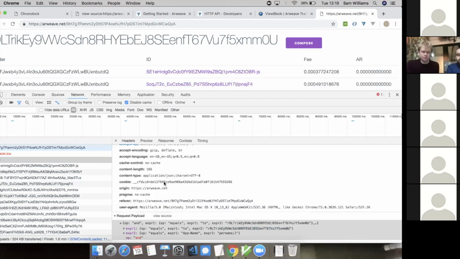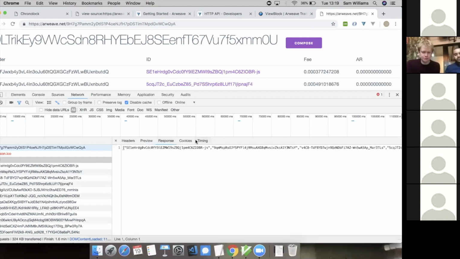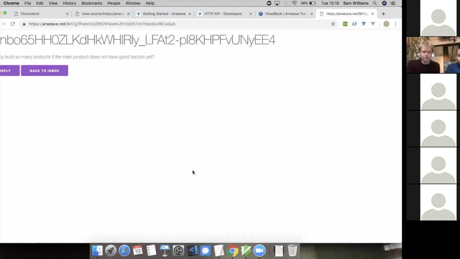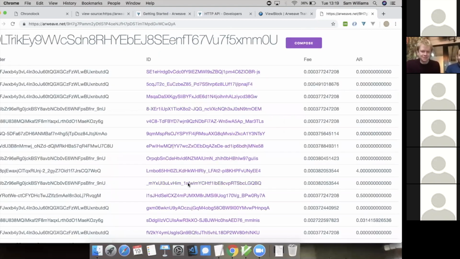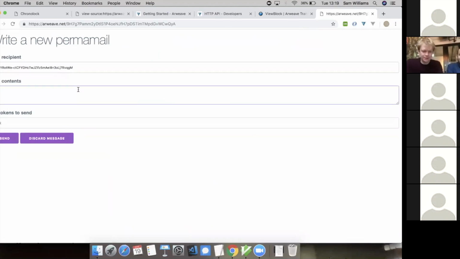It's very simple. You can see here it said, hey, give me all of the transactions associated with this, and the response is just this JSON list of transaction IDs. We can click one of these and reply, say it's a demo. And then you can also send tokens along with it.